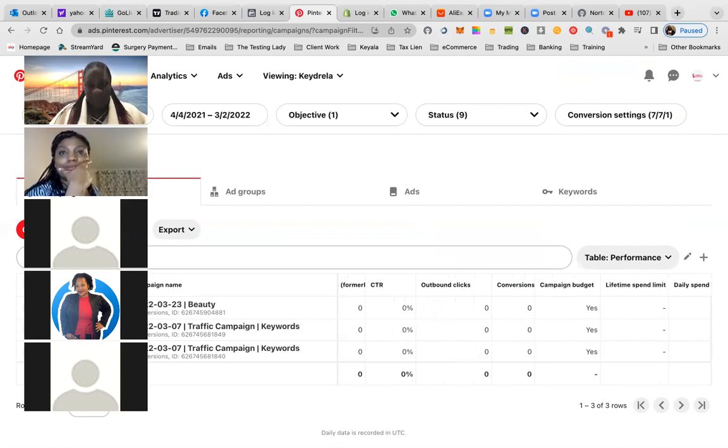Would you recommend putting video pins or static only pins in the ad sets? Video is king. So I had a report from Pinterest saying that one set of my ads were not being delivered to mobile or something. Yeah, that's probably the sizes. Okay. So sometimes it depends on your sizes.